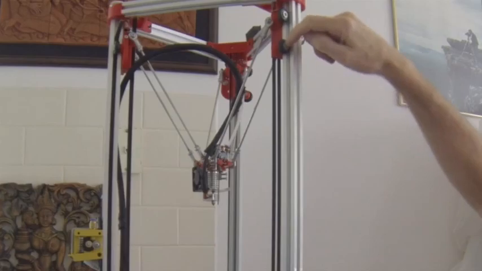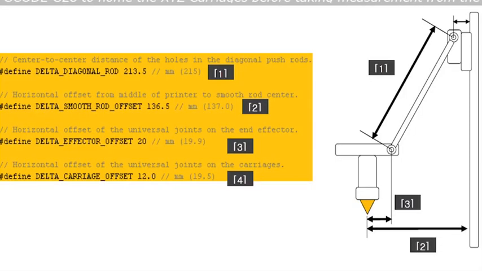And then the carriage offset, same thing. That's covered in a different video. So you just need to type in those 4 delta offsets and then we're ready to go.